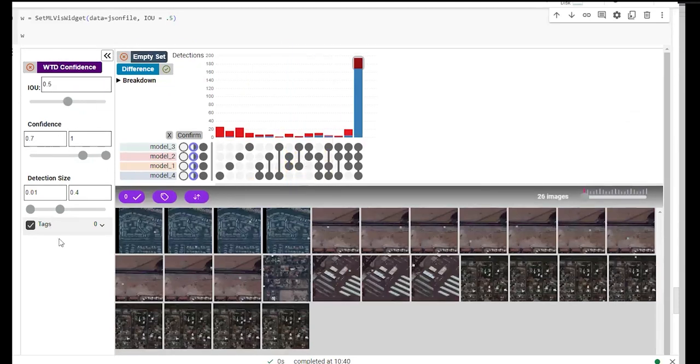Okay, let's start with the filtering system. Here on the left, or on the top, we'll have IOU, which we can set with the slider or by clicking a number or typing a number. For instance, as we lower the IOU, we'll have more true positives. As we increase the IOU, we'll have more false positives.